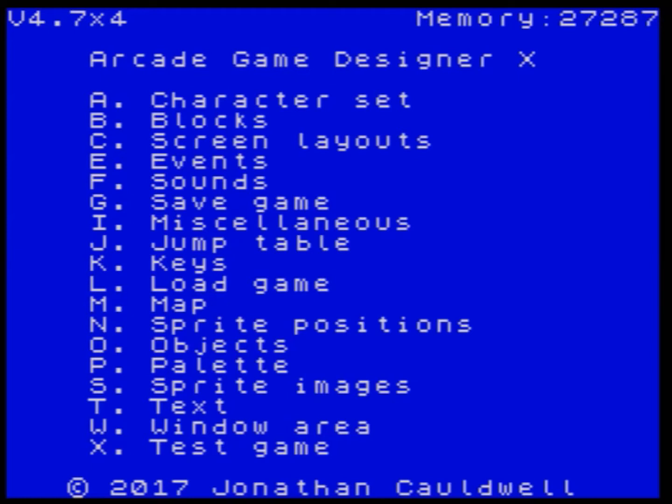Anyway, let's get cracking. Today we're going to be looking at using sprite ink together with a couple of pokes in order to allow us to color sprites in more than one color.